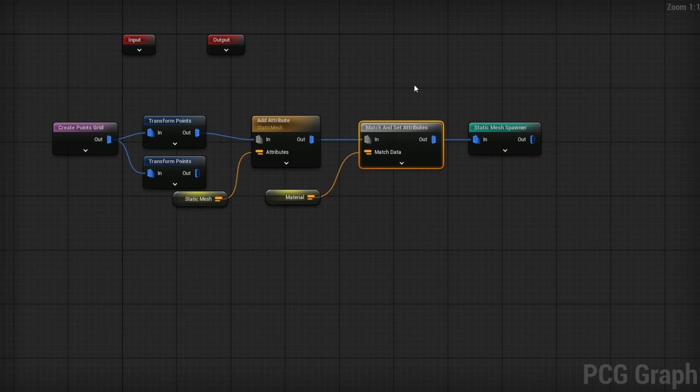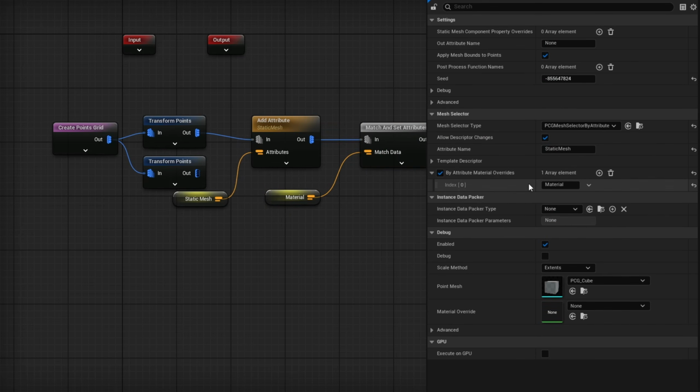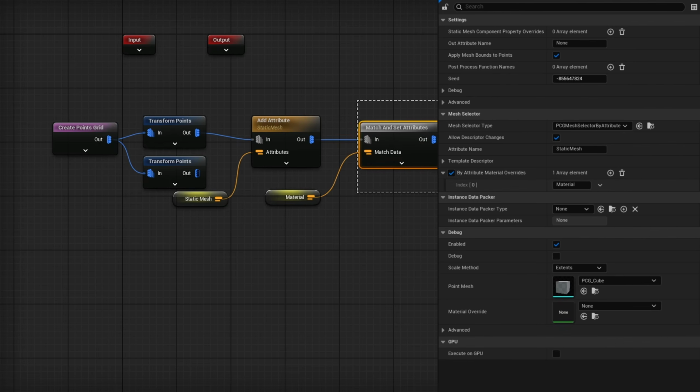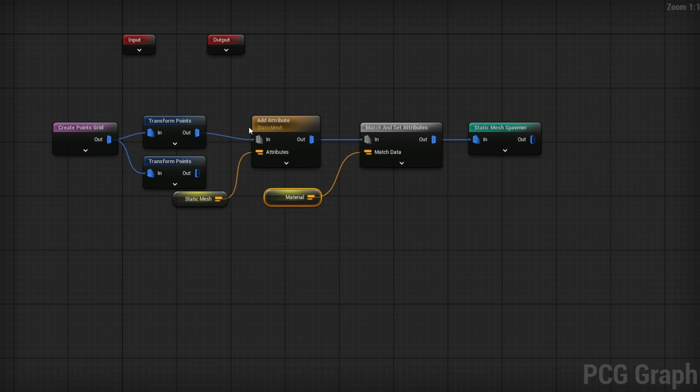Now you might be wondering, well, how does it know that this is a material attribute? We didn't actually specify that. Well, the material itself here is an attribute called material, and we're already using material here as our attribute name. So it already knows it matches the material attribute with this and sets it to the existing points, and that's how we're able to get to it.